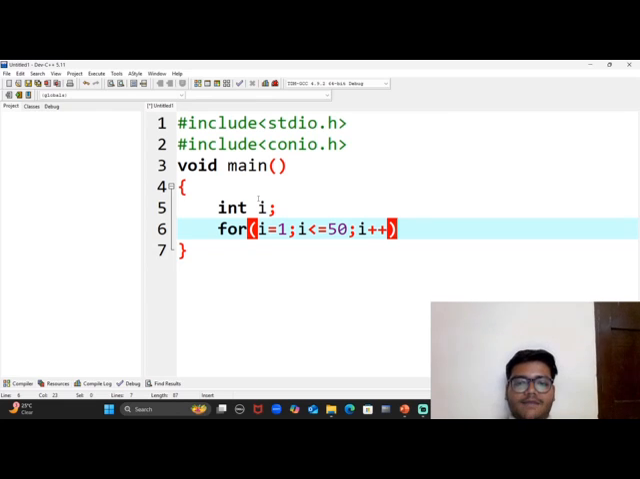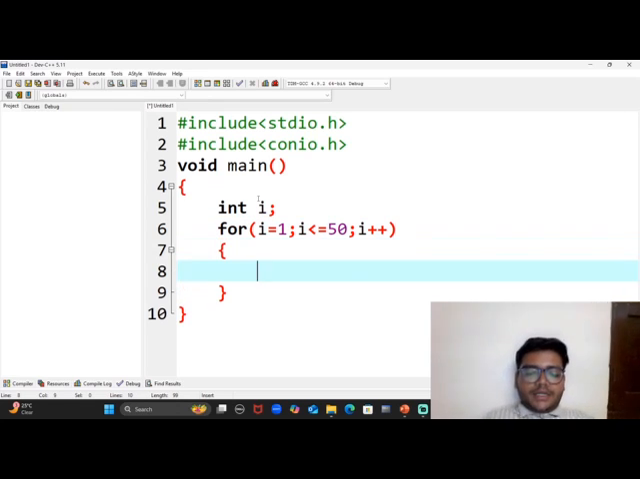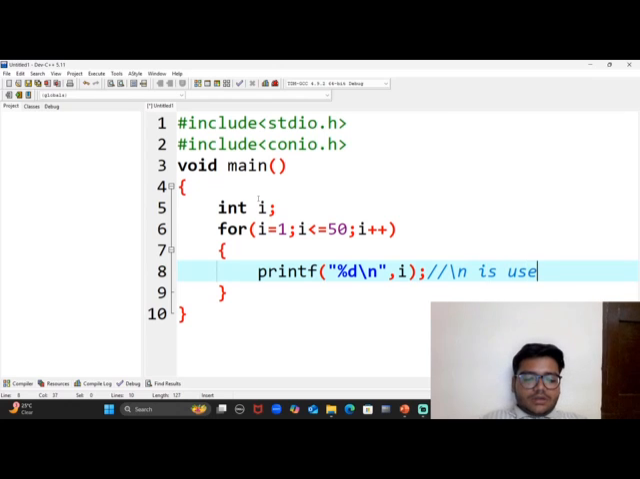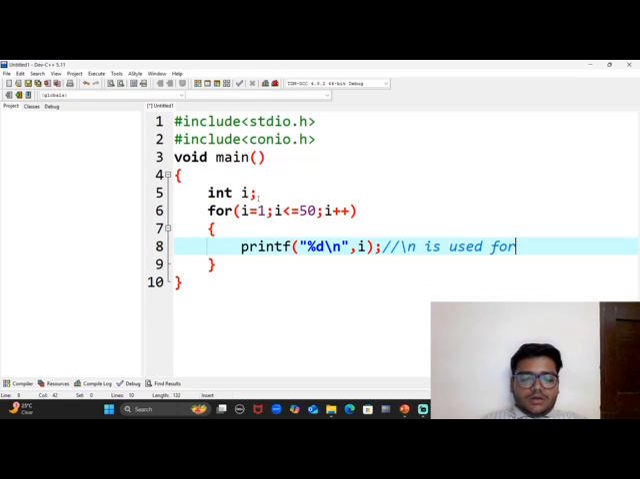What is I plus plus? I will explain in detail. Now we are writing printf. First of all we want to print I, so here write I and give backslash n. What is backslash n? The backslash n is used for next line. I will explain after we execute this code.